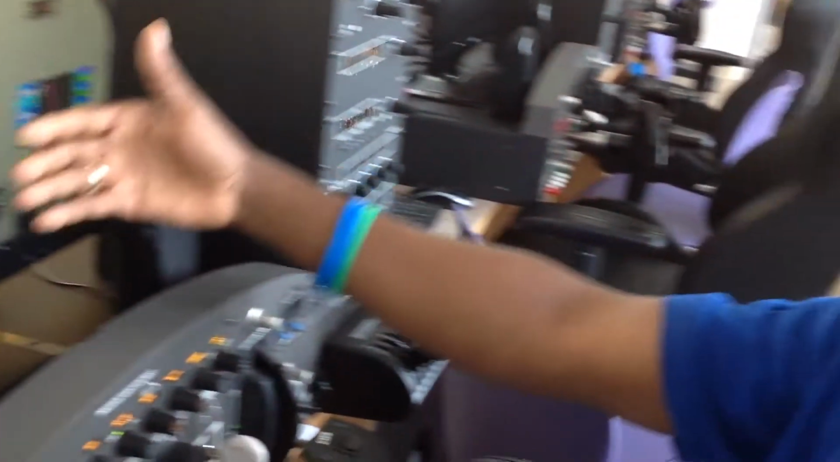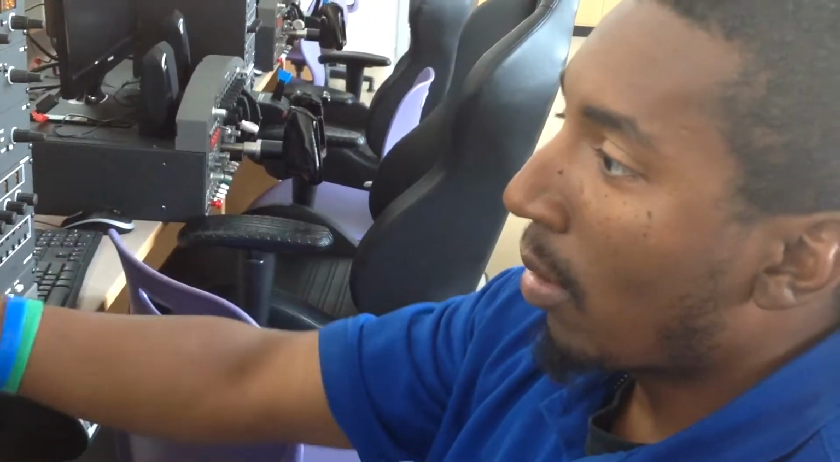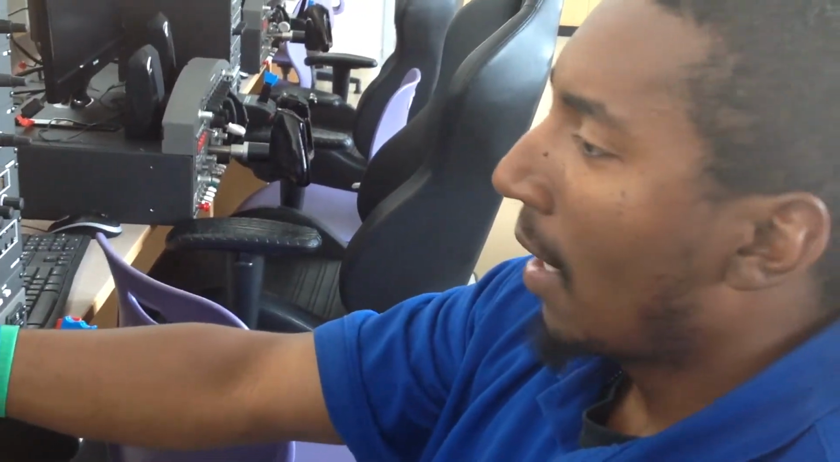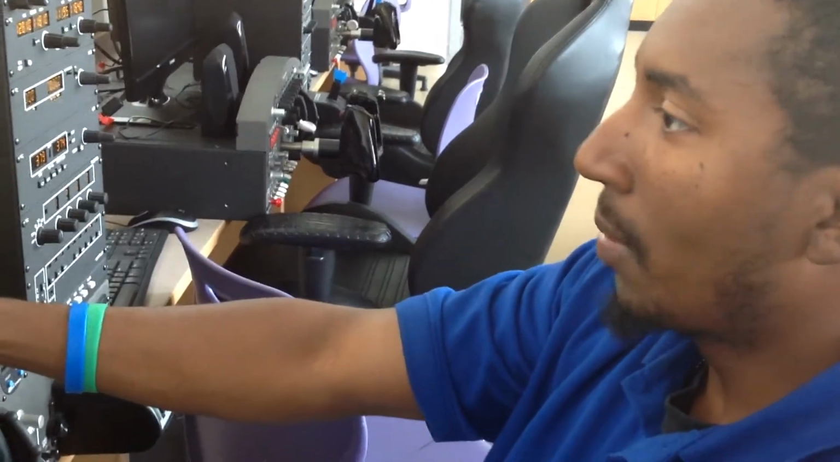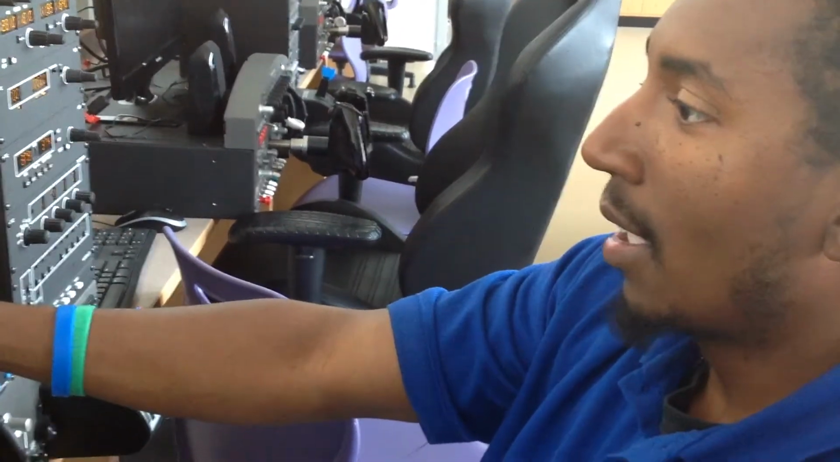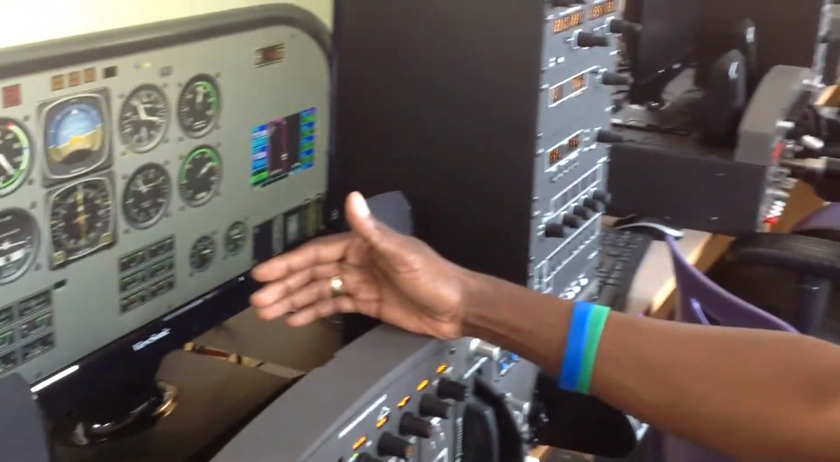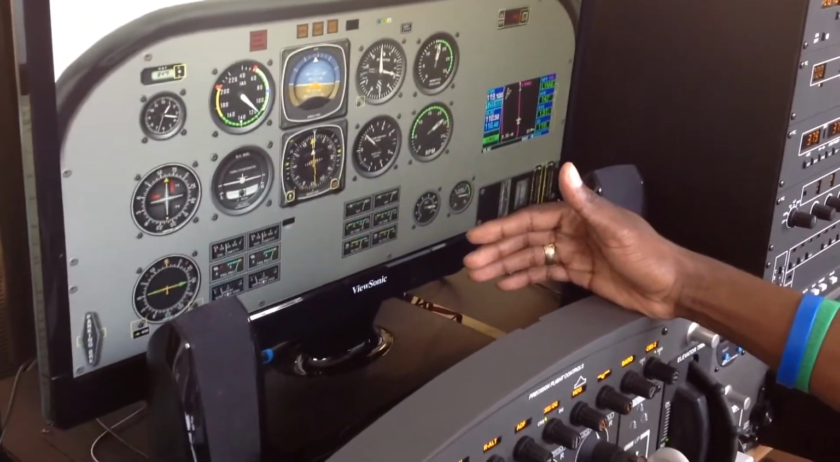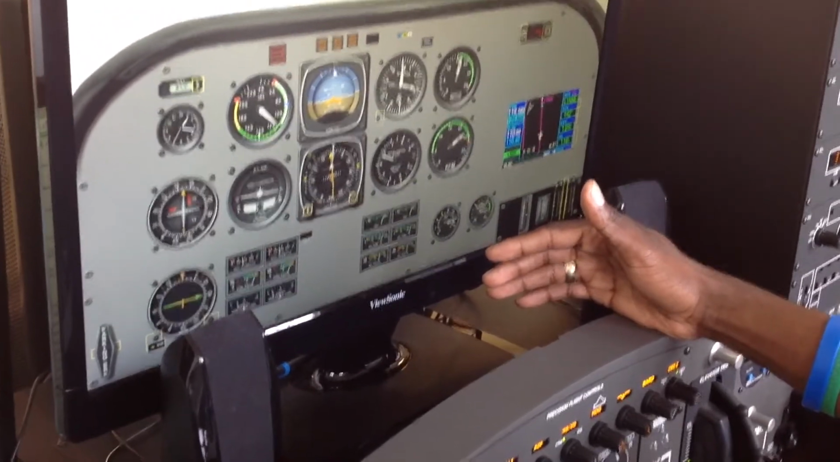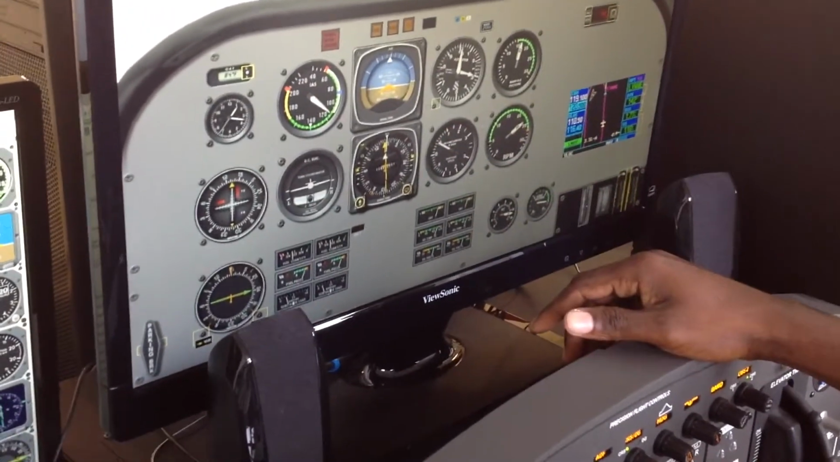Shooting instrument approaches, no matter which approach it is, it's always good to have a GPS. GPS helps out with situational awareness. The more situational awareness you have, the better. Okay, so my CDI needle is coming in, my glide slope's alive.